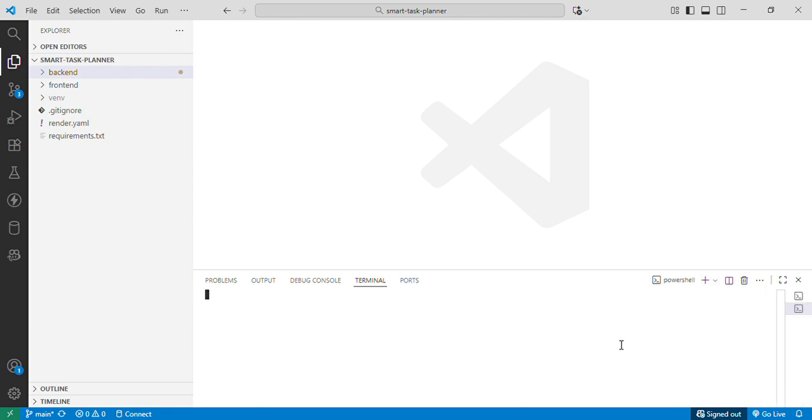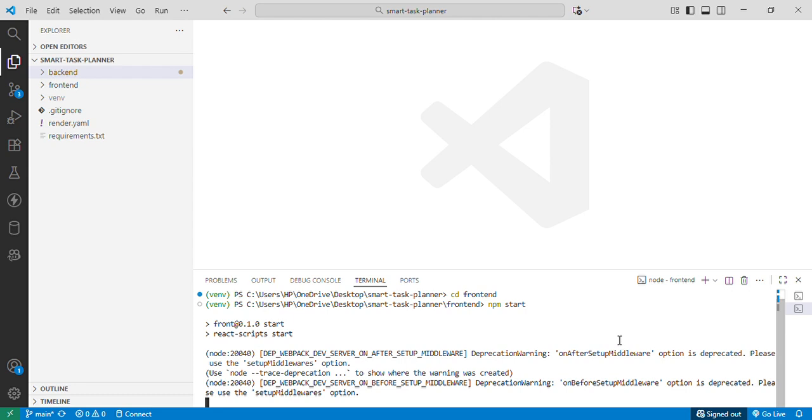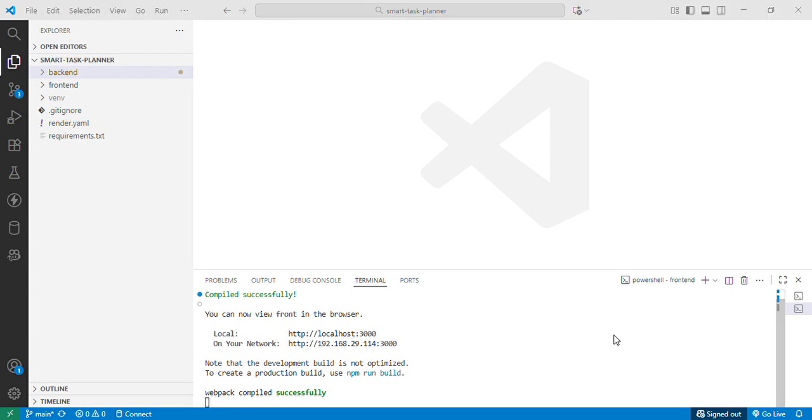I'm going to use another terminal. I'm going to click on front end, navigate to there, and then start. I've used React.js to develop my front end, and I'm going to just start my server. As you can see, the React scripts are running at a certain port. The development server is starting, and this is my front end page.